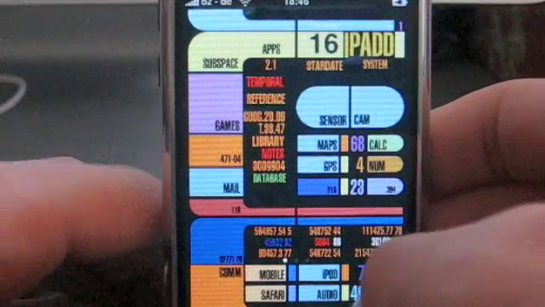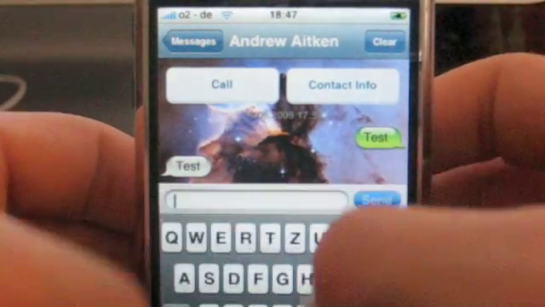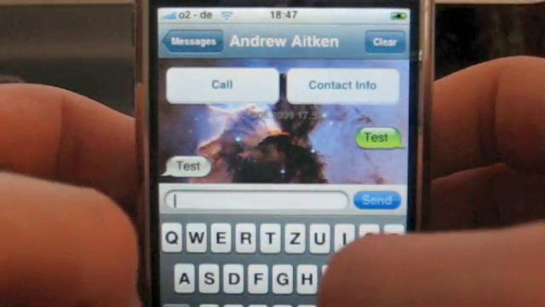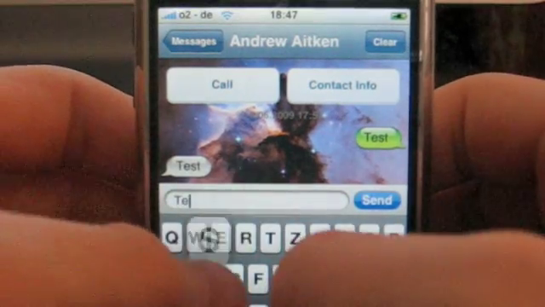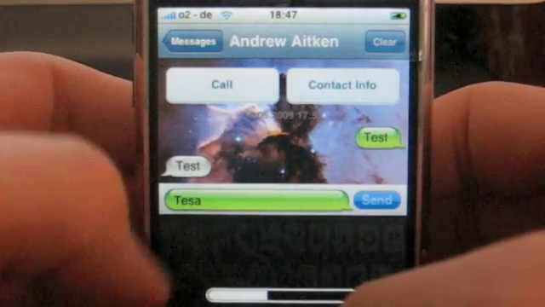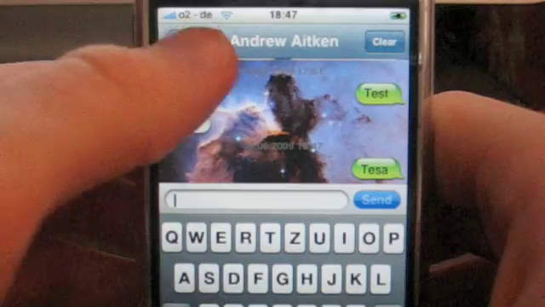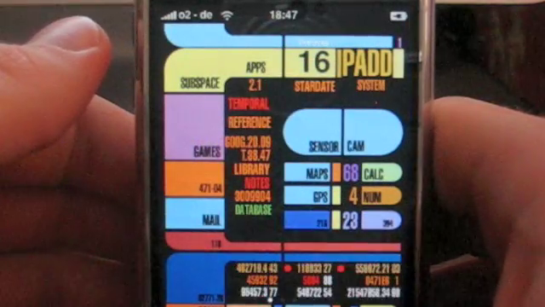Right, and in text messages, just one sec. So, everyone knows my name now. Got some more custom sounds. Right, so that's about it for now.